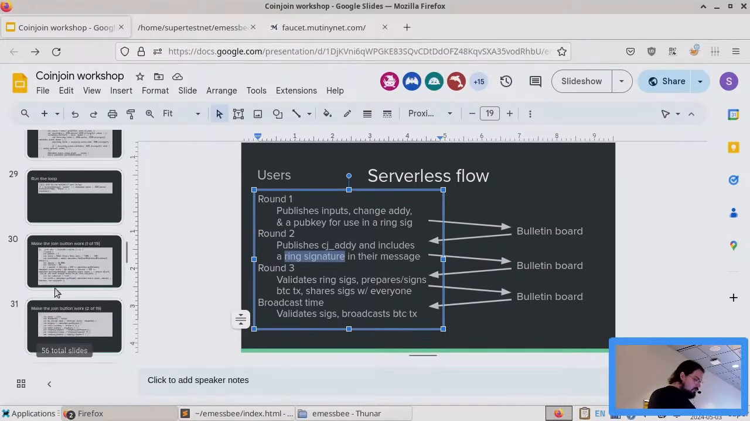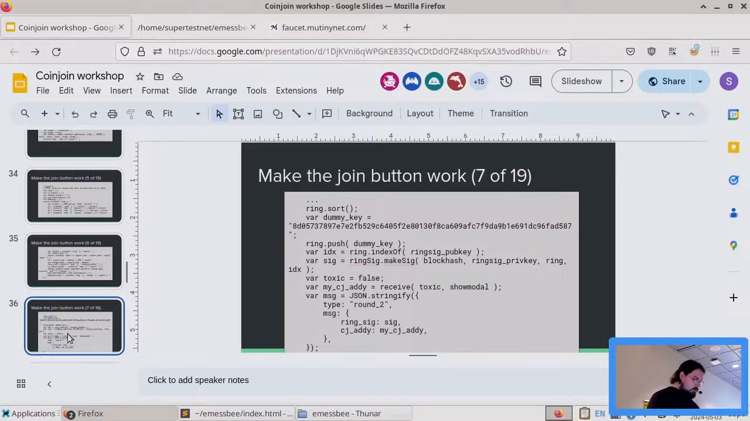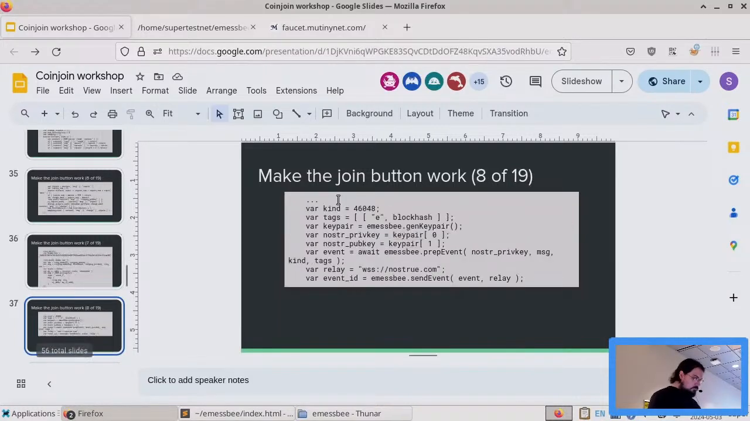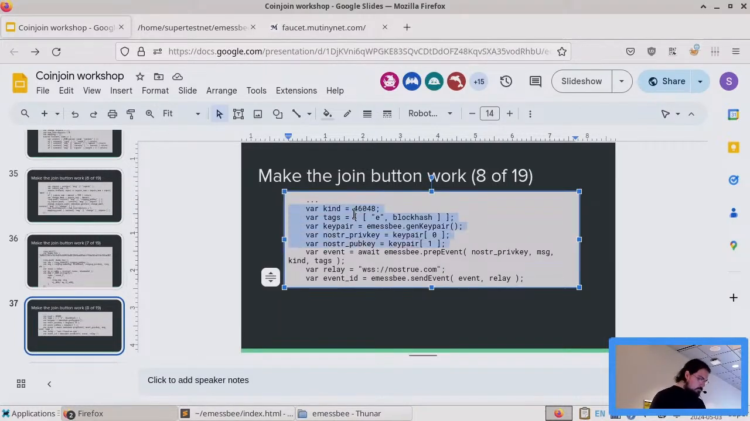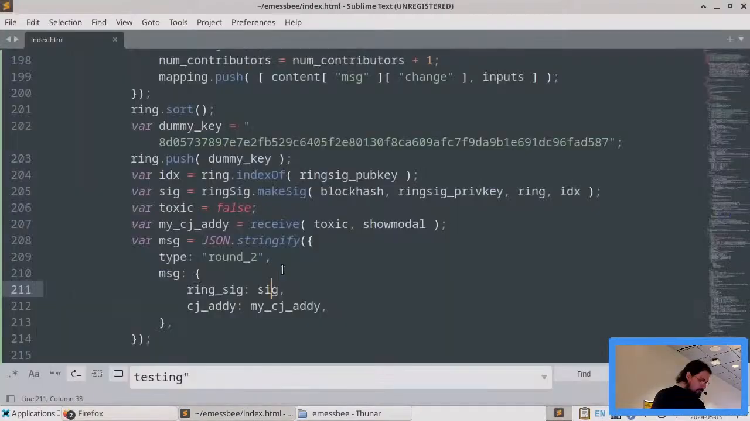So the next phase, down here, is to send that out to Nostr. So we do that, send it out to Nostr.